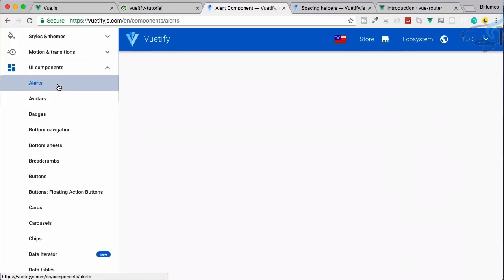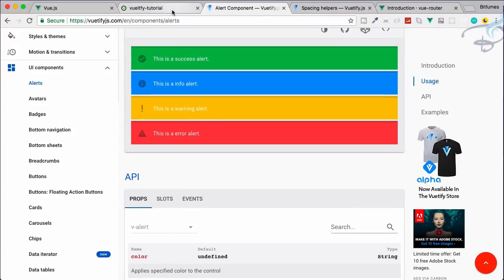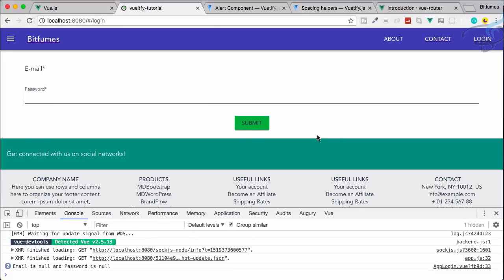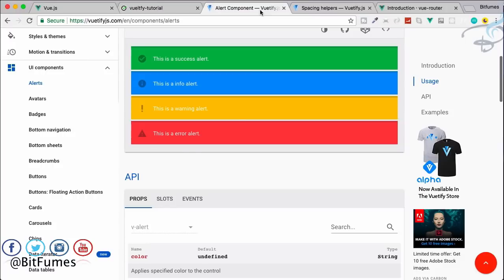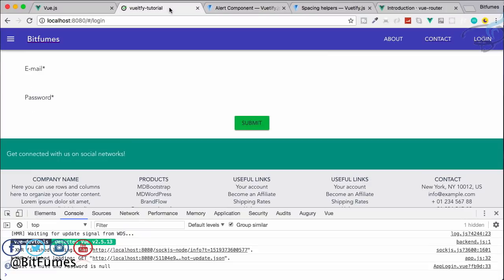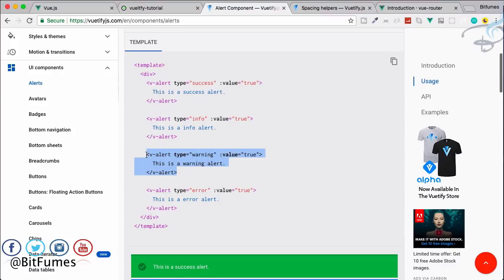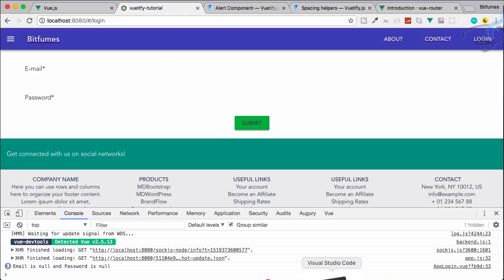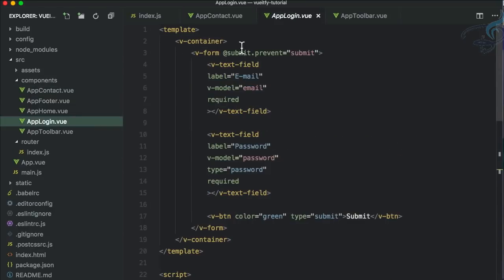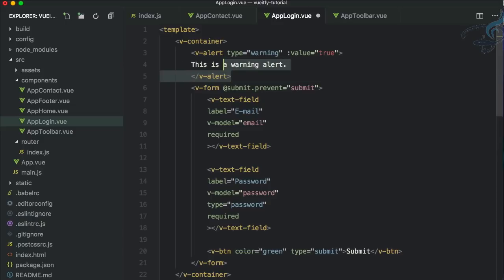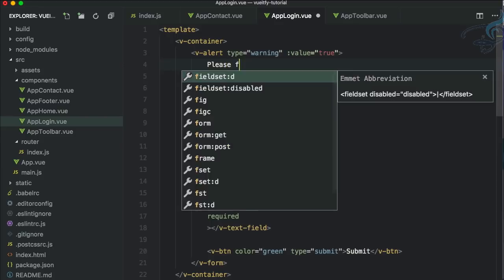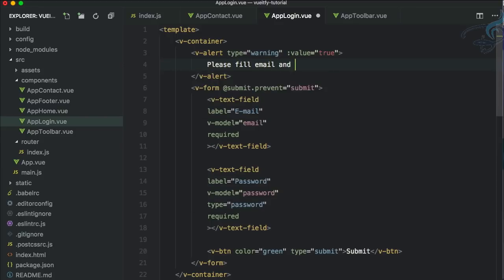So I will start from alert. So alert we have here, and where we can use the alert. On the login, I want to give a system where if these fields are empty and user submit here, I want to give this kind of warning that these fields are mandatory, please fill these things. So let's see, let's grab this one firstly, and this is an alert having type of warning, and go to login component. So app login, and just at the top, just inside the component, I'm going to give the warning which is like, please fill email and password.